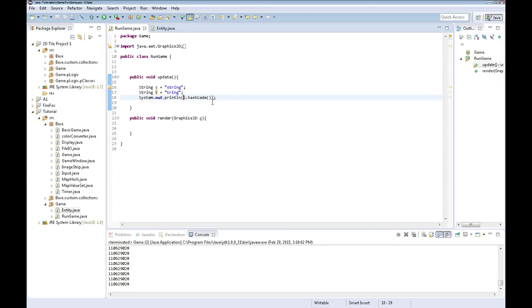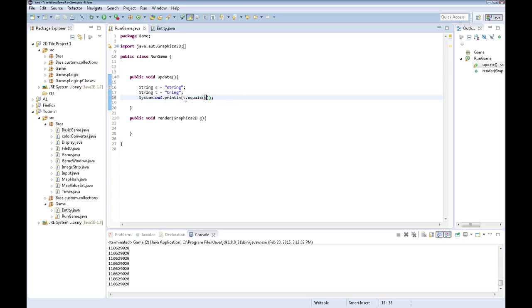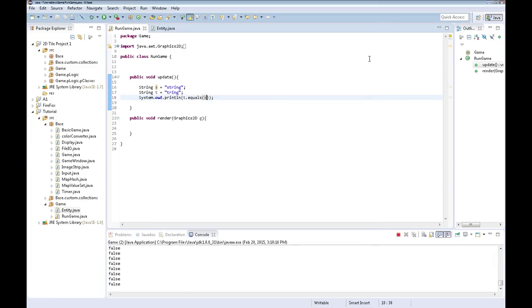Cool. Now let's try t.equals(s). It should say false. The reason it says false is because it knows that these are both strings. If they're not both strings, it's already not going to equal the other object. Now, if they are both strings, do their hash codes match? That's all we need to know, if the hash codes match. If they do not match, they are not equal.